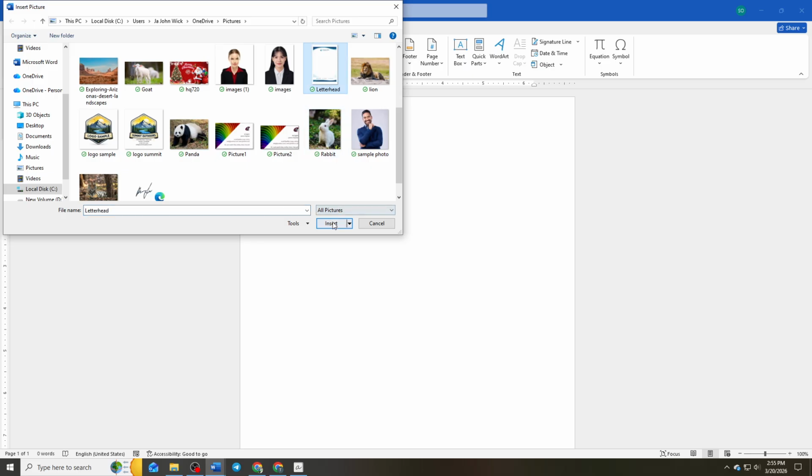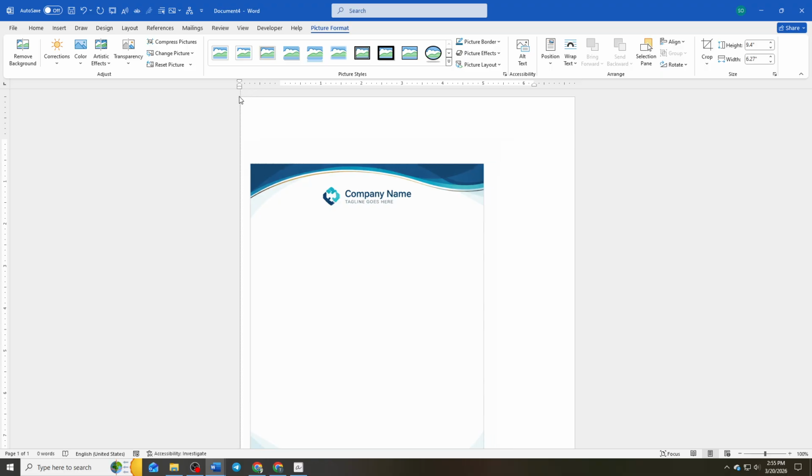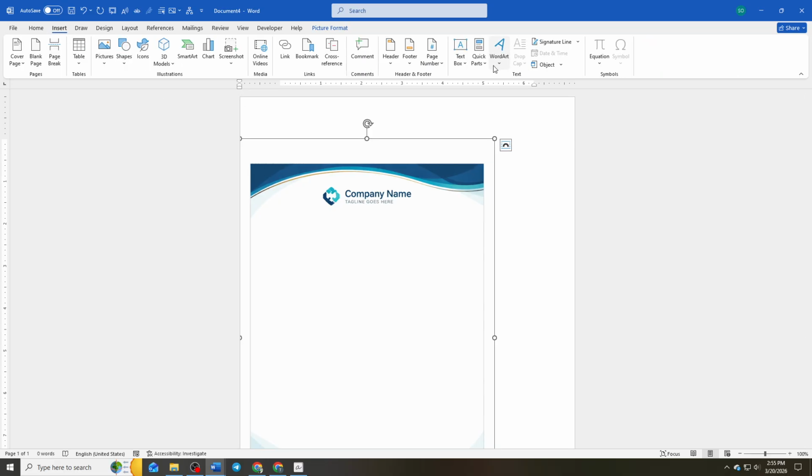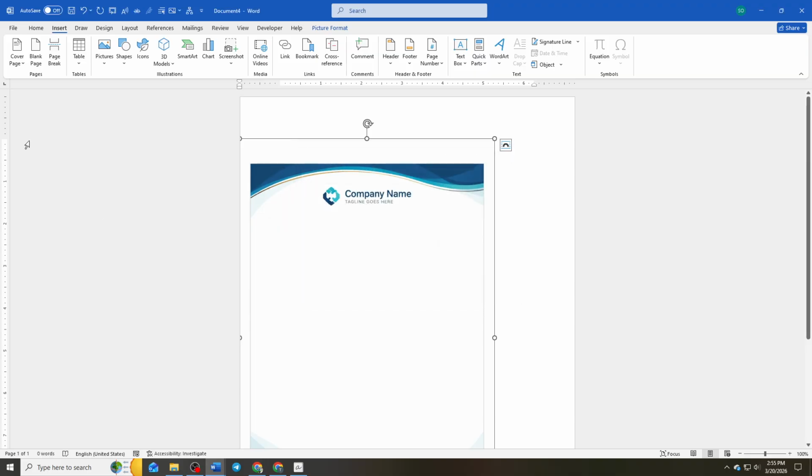If your letterhead is a PDF, you have a couple of options. The easiest way is to convert the PDF into a JPEG or PNG using any free online converter, then insert it as we just did. You can also insert the PDF directly as an object by going to Insert, selecting Object, choosing Create from File, and browsing to your PDF. Keep in mind that inserting a PDF directly may reduce your ability to adjust its position precisely.